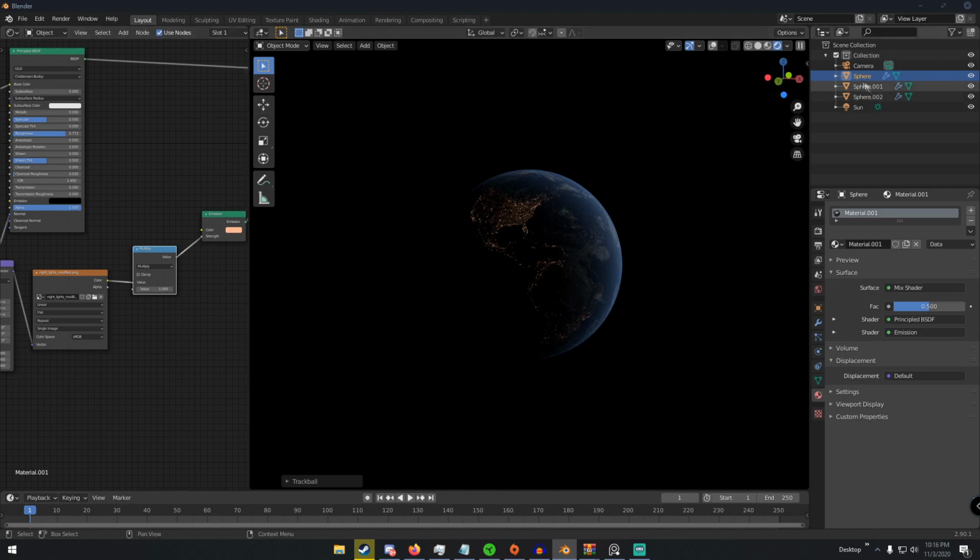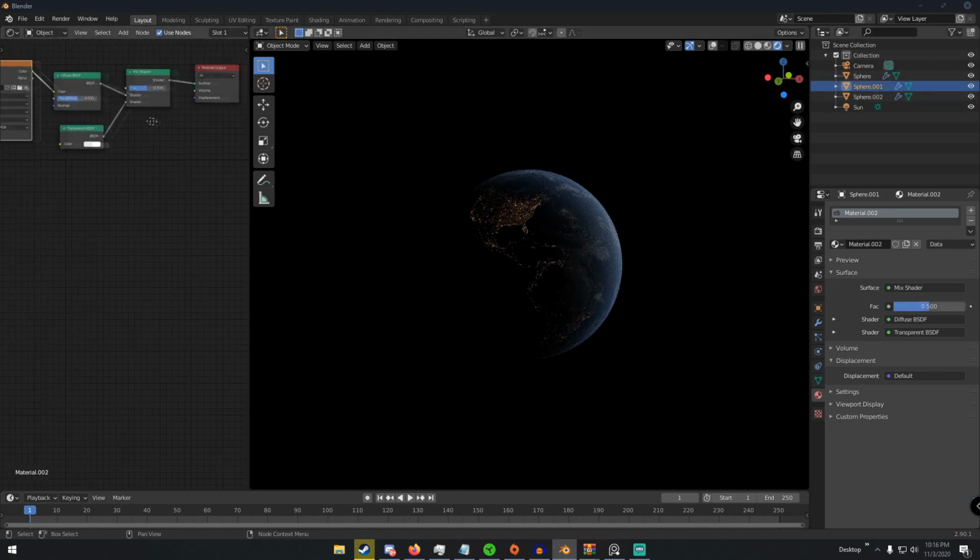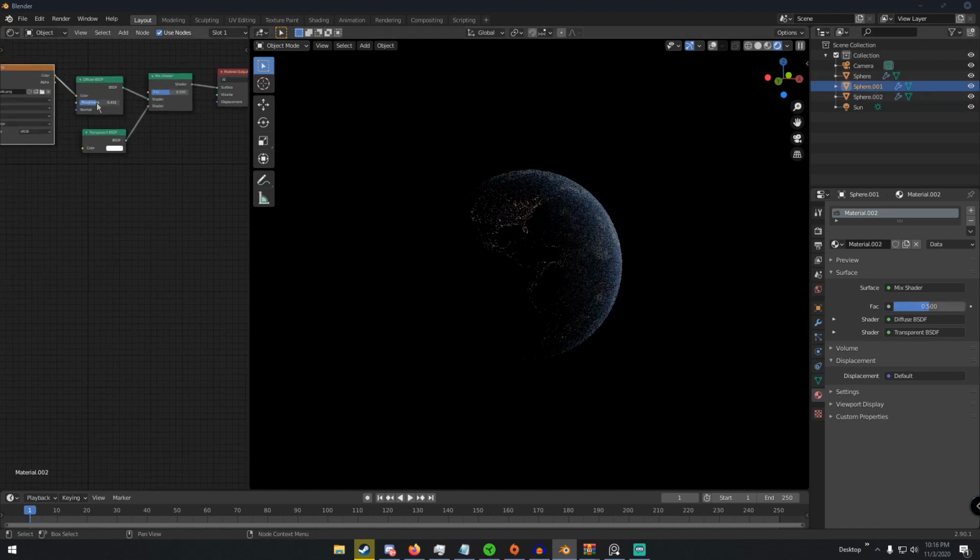We can also decrease the roughness on this a little bit. Maybe decrease the roughness on the atmosphere a little bit. Decrease the roughness on pretty much everything a little bit. And that's basically Earth.